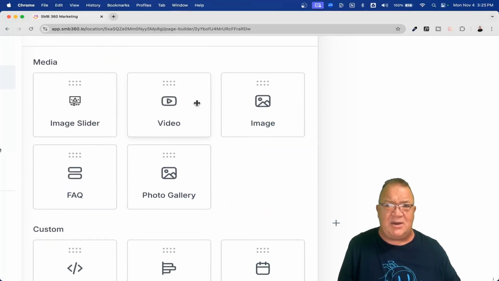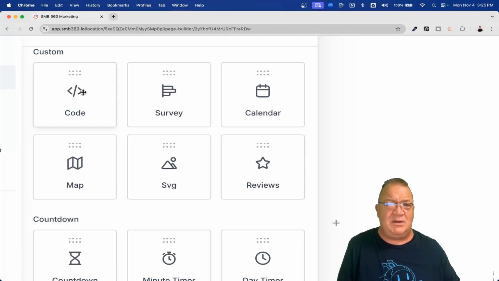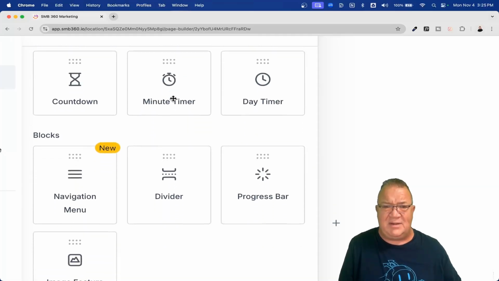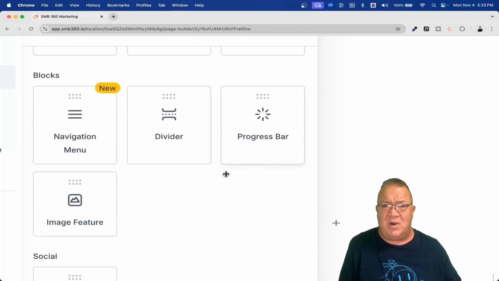We can add an image slider, video, photo gallery, an FAQ area. You can have custom code execute on this if you want to. So if you have code outside of Highlevel that you want to execute on here, you can actually do that if you want to. You can pull out a survey. All these things are available. Countdown timers, blocks, navigation menus, progress bars, and so forth.